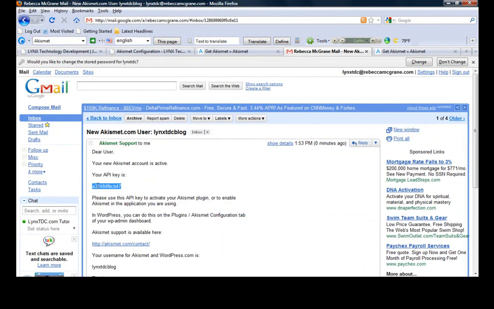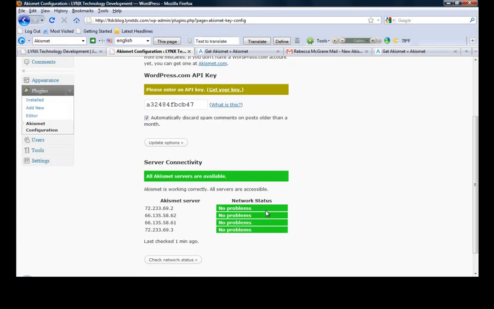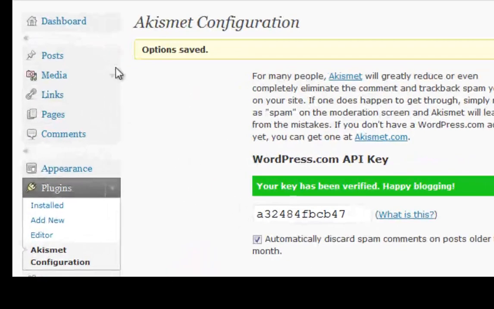And there's my key. Double left click on it, and then Control C to copy it. Go back into my WordPress install. Enter that key. Automatically discard spam comments on posts older than a month. And click Update Options. And that's it. Now I am protected against spam.